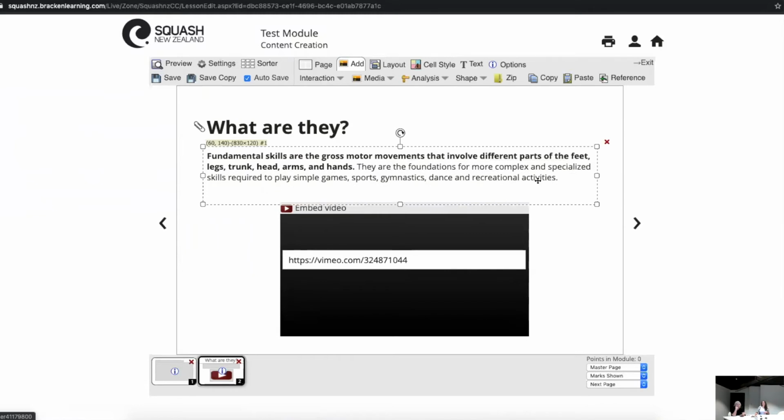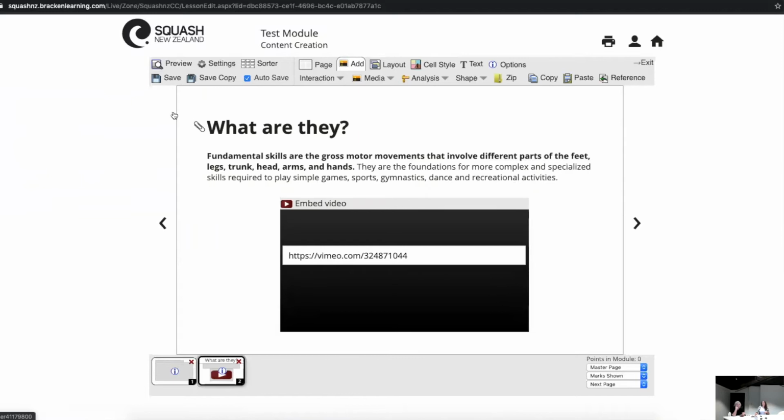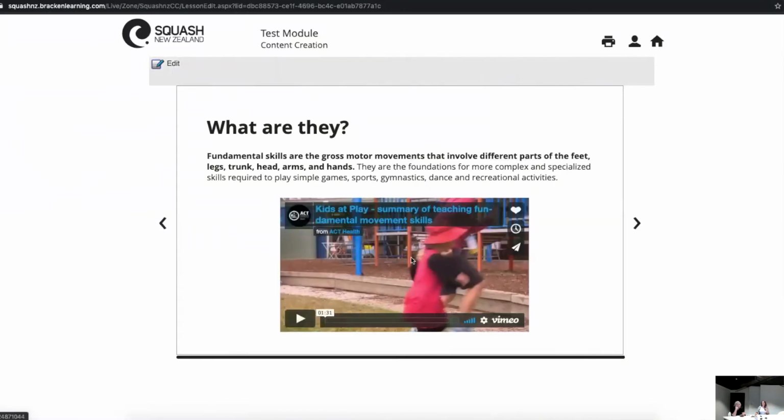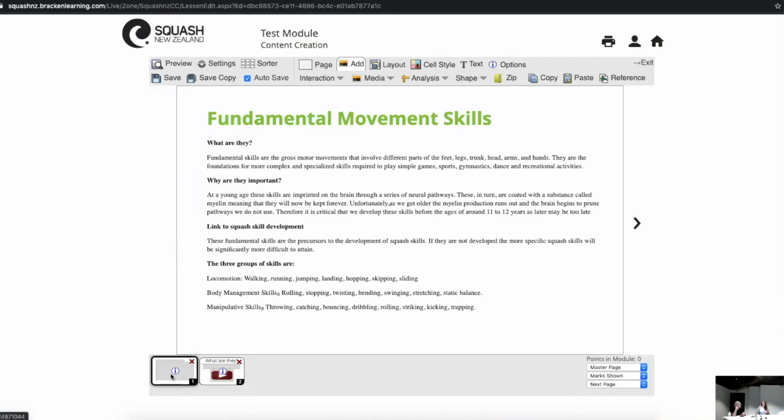All right, so next on the list, we have why are they important? So we'll do the same again. We'll do our Command C copy. We'll come over here. We'll go to page, make a new one. And then we'll Command Shift V, grab our header, and cut that out with Command X.